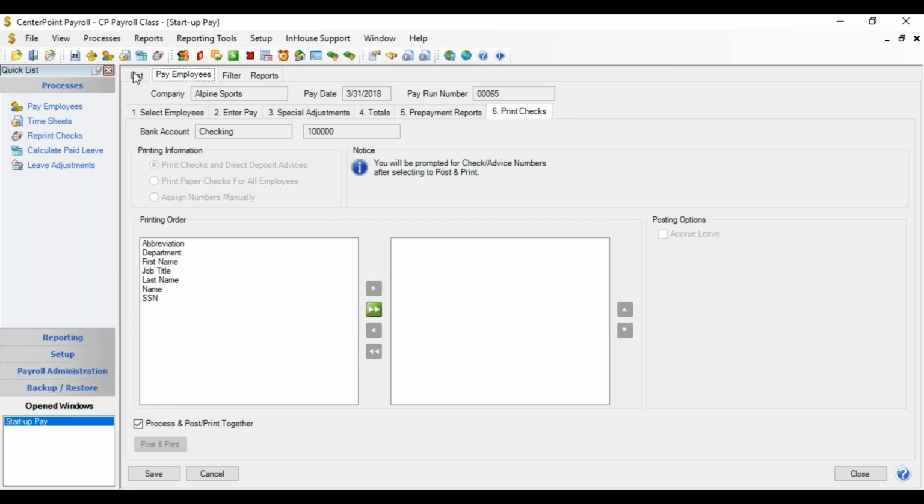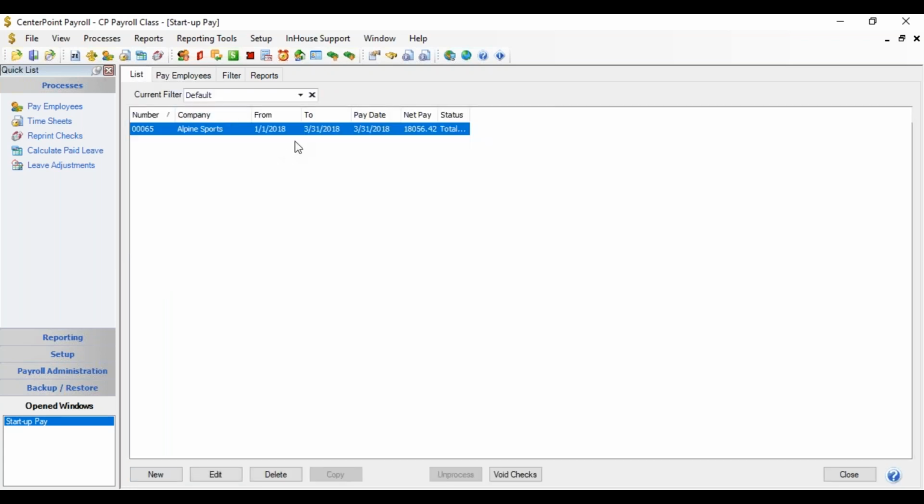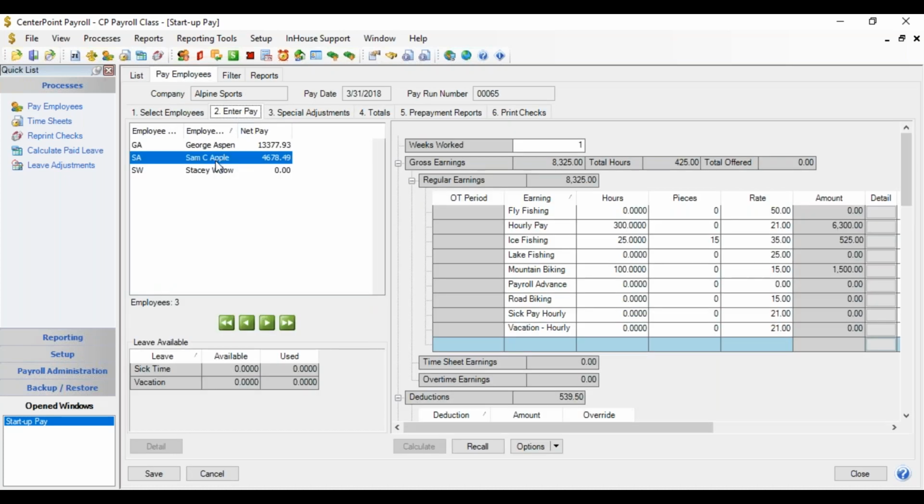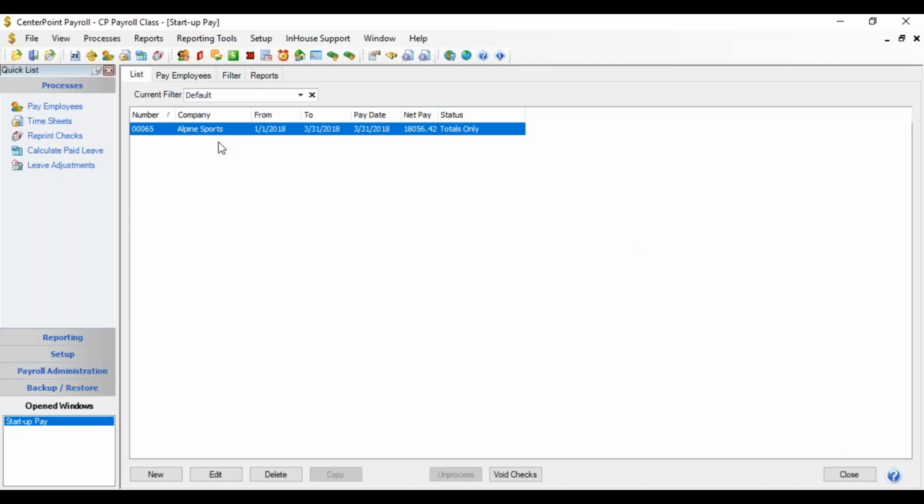And if we go back out to the list, we have our total. The status is totals only. A totals only pay run can always be edited again. You can go back into this pay run and make any changes if you made a mistake and resave it. It can be deleted, and what you'll be doing is a startup pay for each quarter up through where you're actually going to be starting your first pay run.